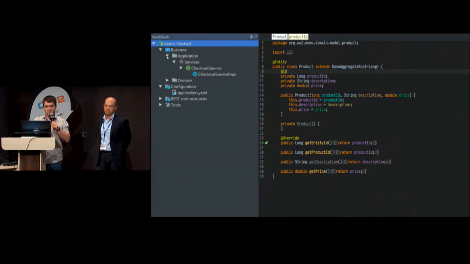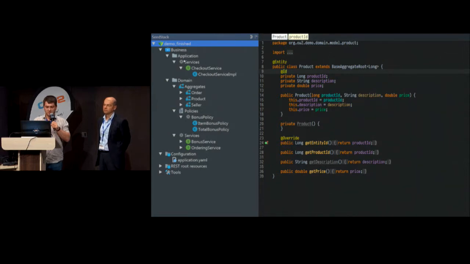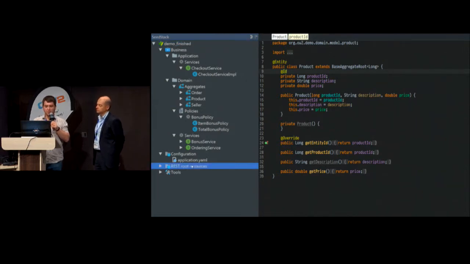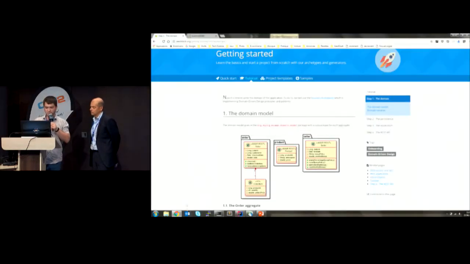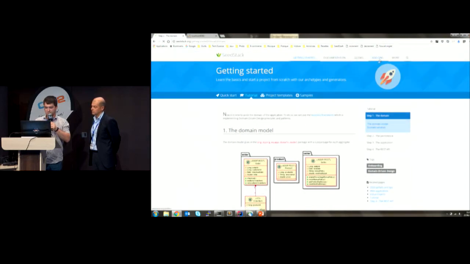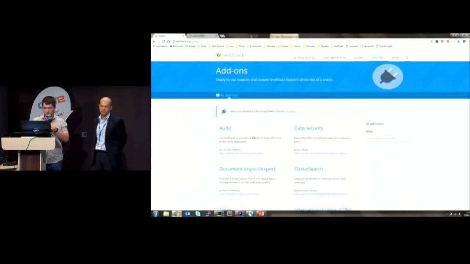You can see here that we have some domain aggregates and services and so on, which are written with SeedStack, and SeedStack takes care of all the technical integration. You have dependency injection, you have persistence. Here we have MongoDB persistence enabled, but you can have JPA or Redis or anything you want. So I can show you the library of add-ons we have to give you a quick idea of what we can do.